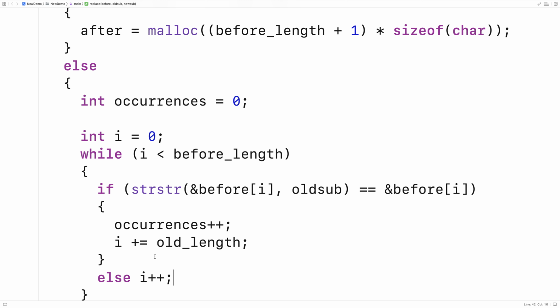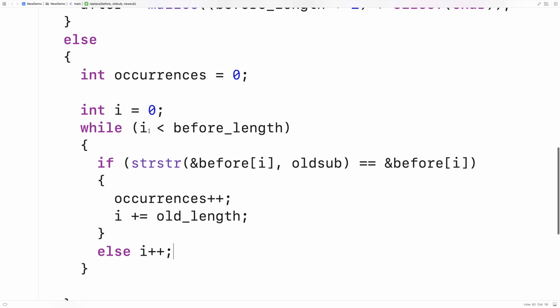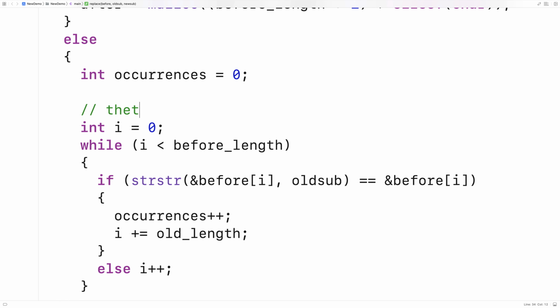So let's just go over this briefly, just because I think this is a bit tricky here. So let's say we did have the cat chase the mouse.